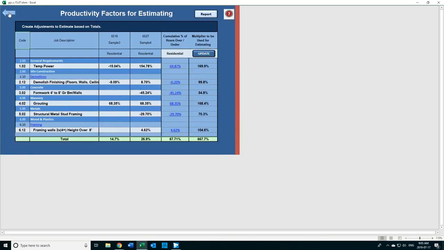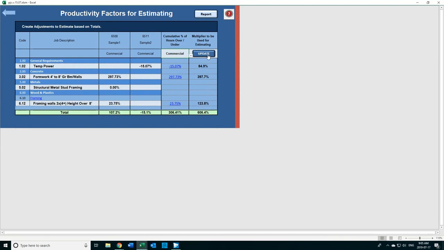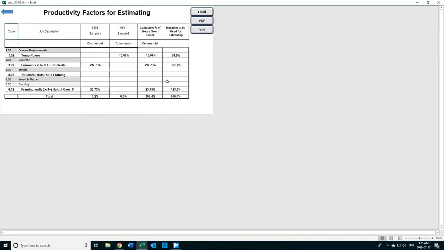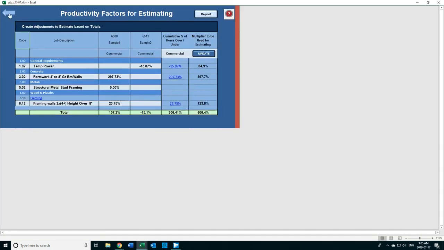And once again, if I go to the productivity factors, I can change it from residential to commercial and click the report button and get a report on commercial. That's everything for the reports button.